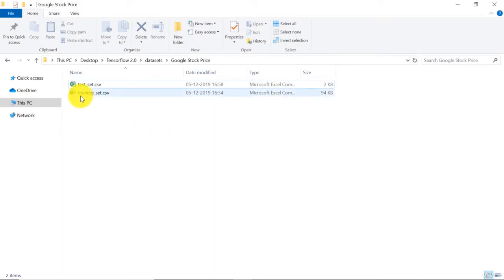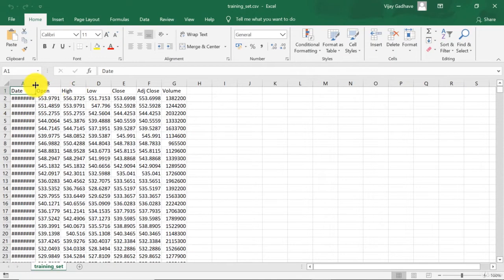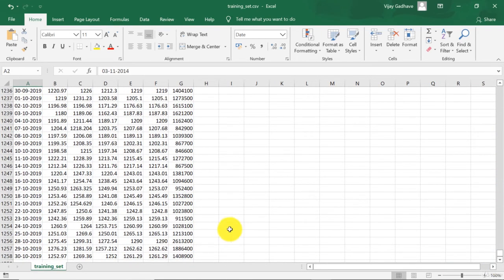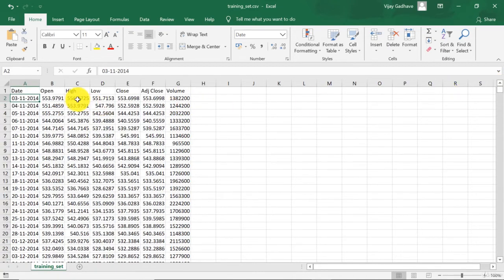Let us explore the dataset. So these are the two datasets, training set and test set. Open training set. In training set we have data of 5 years. November 2014 to December 2019. Total 5 years. And these are the columns: date, open, high, low, close, adjacent close and volume. Let us understand these columns.